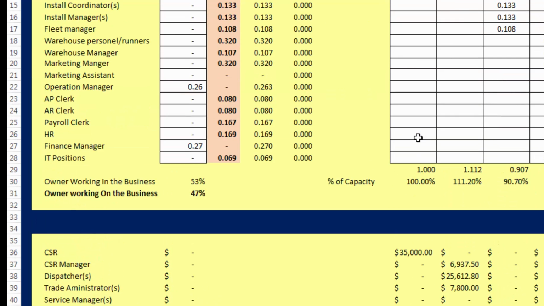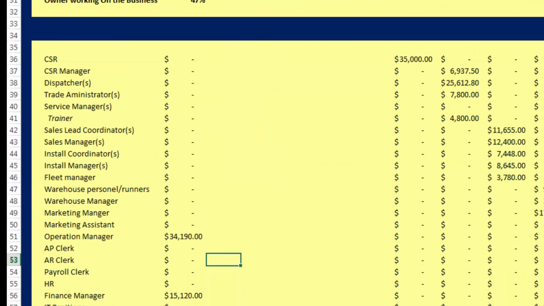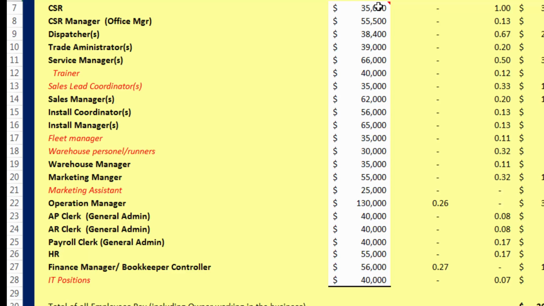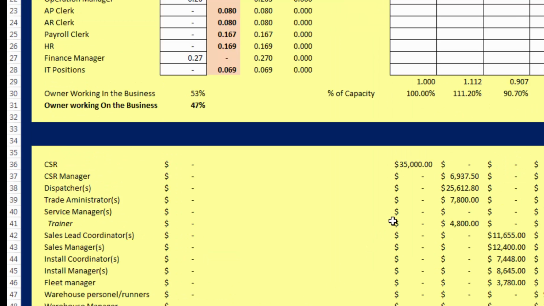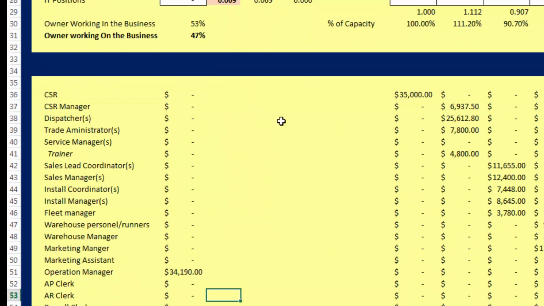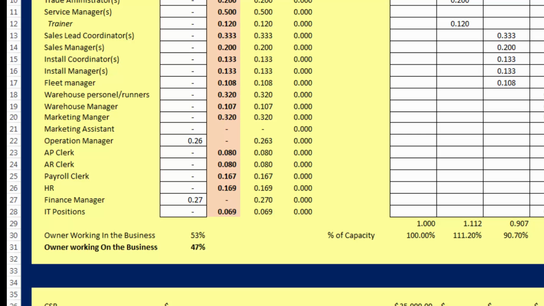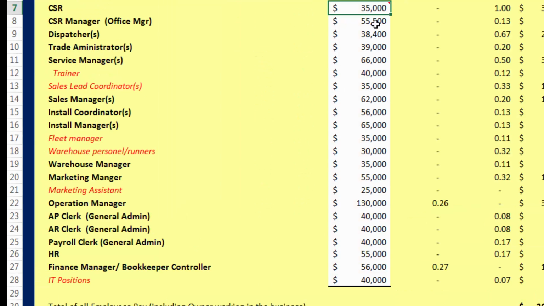And now let's see, Jim is being paid $35,000. Why is Jim being paid $35,000? Because remember the position pay? It was $35,000. Now let's take a look at someone who is wearing multiple hats, like Jody. She's a percentage of Jody's pay. 12.5% of Jody's pay is coming as a CSR manager. So she's getting 12% of this pay.